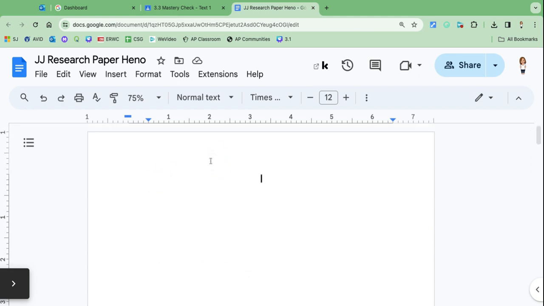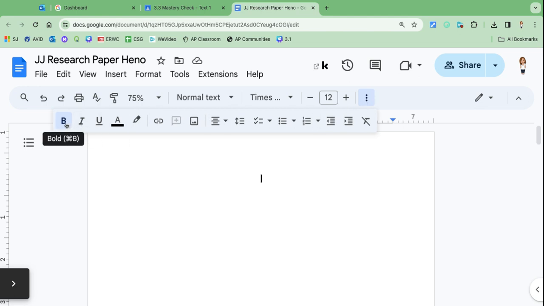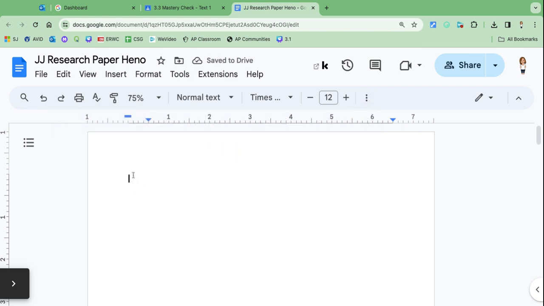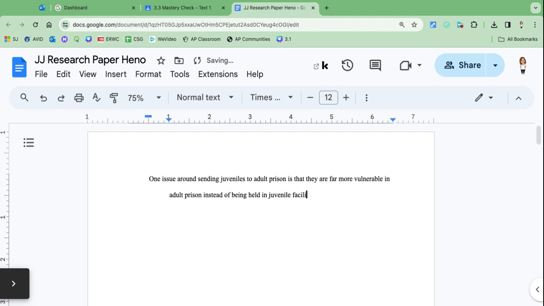So I'm going to come up here to the very top. I'm going to make sure that my font is all normal, unbolded, and on the left-hand side. And now I can begin writing my paragraph. So I might start with saying something as simple as: one issue around sending juveniles to adult prison is that they are far more vulnerable in adult prison instead of being held in juvenile facilities, period.